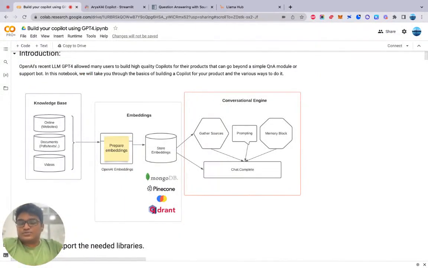Hi, so today we'll give you a quick walkthrough about the tutorial that we published. In this tutorial, we are building copilots and we are using LangChain and GPT4 or GPT3 or any other OpenAI models. So before we go into the code, let me quickly outline what are the key components in building a copilot.